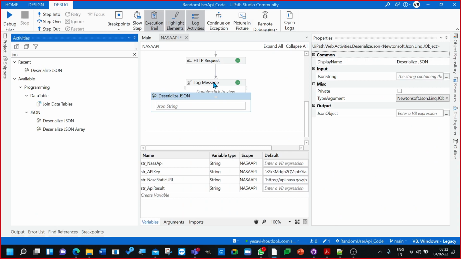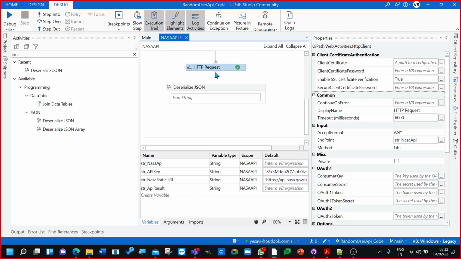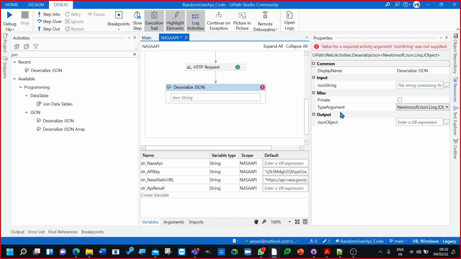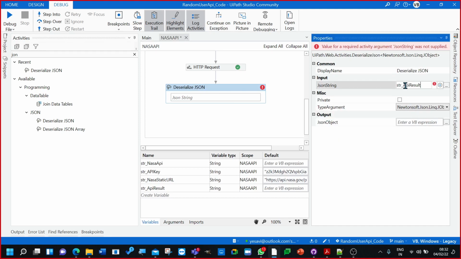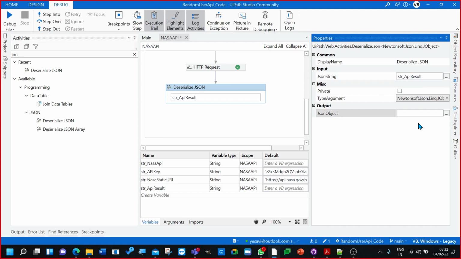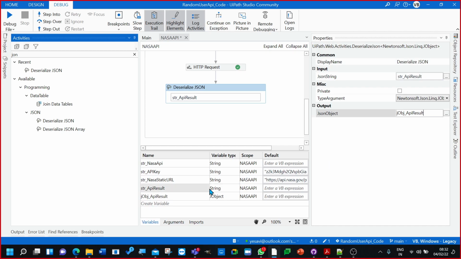Okay. So I'll go ahead and deserialize this object. So what should I pass in here? JSON result. Exactly. So I need to pass in str JSON result. And what is the result that we are going to get? Object, JObject of API result. Okay. Now this is not created, so I'll just create the variable. So at the bottom you will have JObject now.